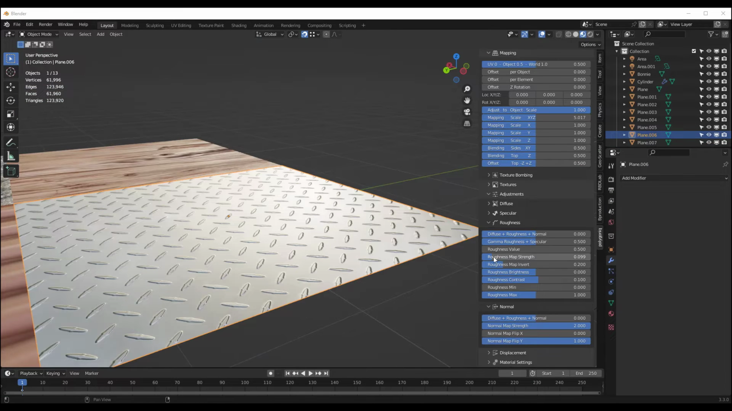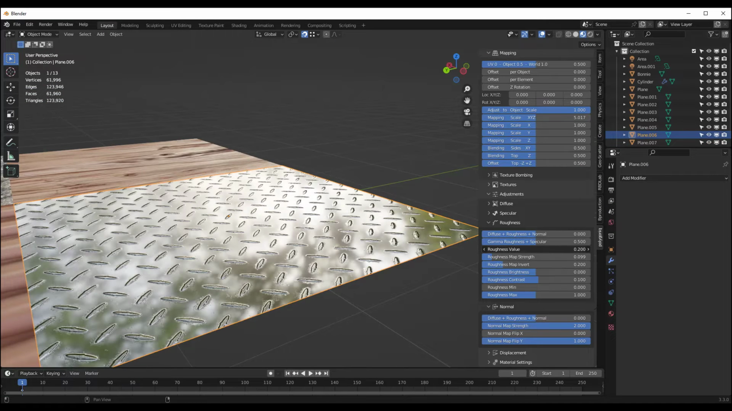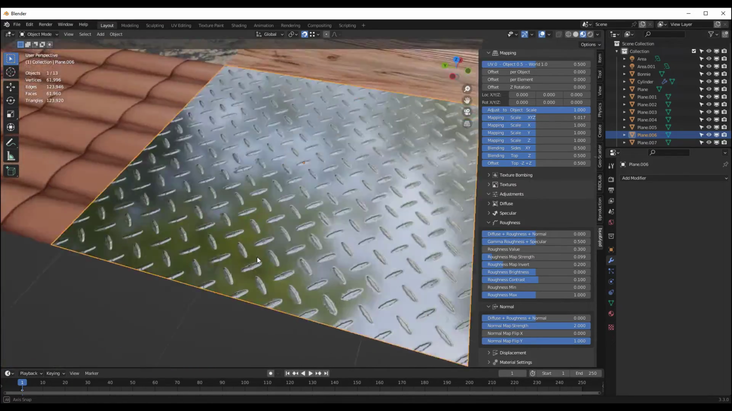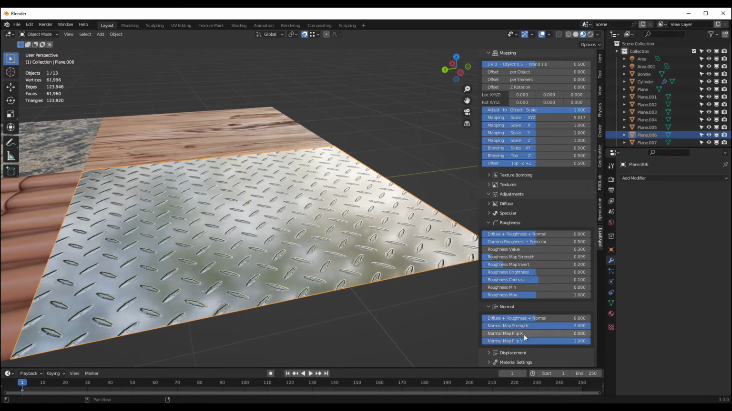And so you could also, for example, come in here and adjust things like your roughness. So let's say I wanted this to be a little bit more reflective. Notice how I can adjust that directly inside of my viewport right here in order to get those different effects. So you can also adjust things like the normal, other things like that.